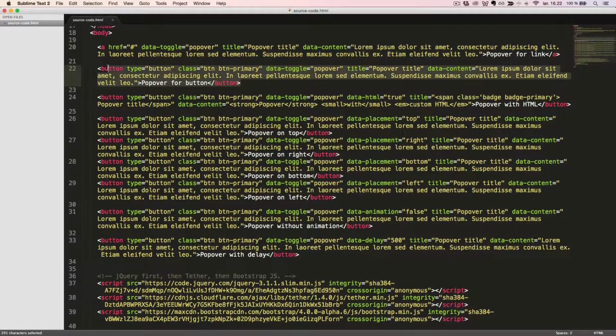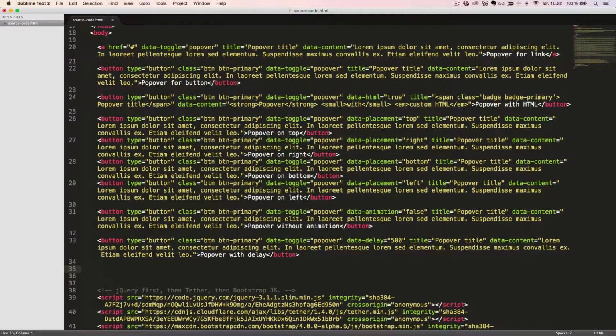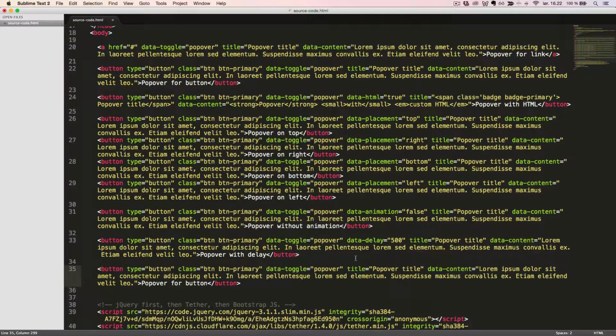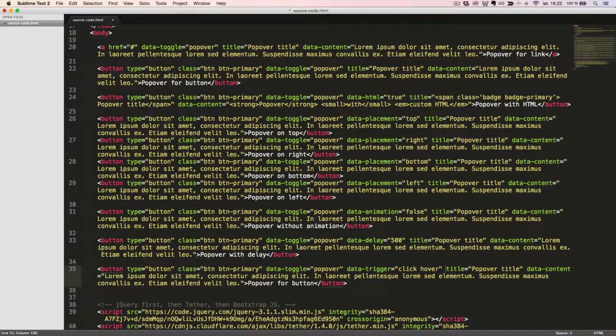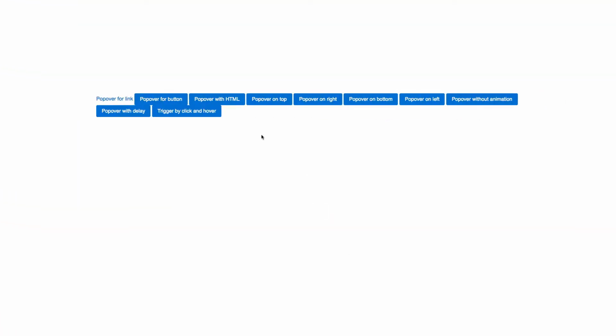We'll duplicate the code for the button with the default popover, add this attribute with the value click space hover, and change the text. Let's take a look in the browser. Now we can see our popover appearing and disappearing when we both click and hover the button.